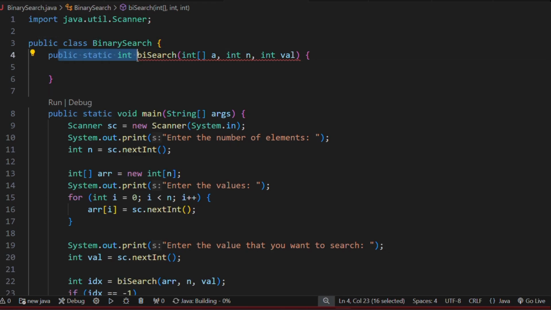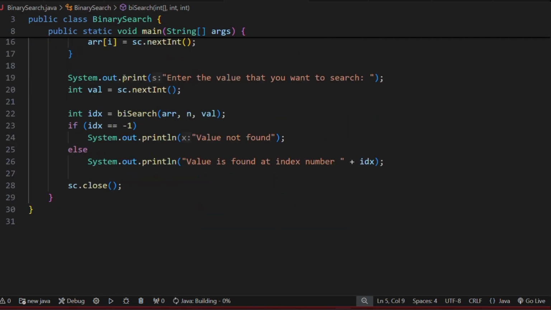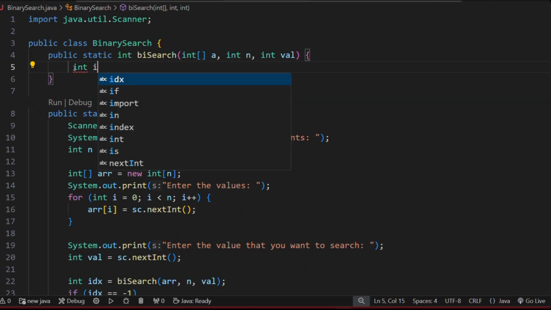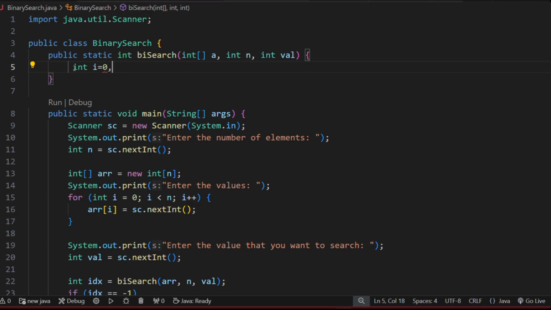Here in this function you can see the return type of that function is int. That means we will return an integer value. So whatever value it returns, it will be stored in the index variable, and we will check that condition. If it is satisfied, we will print value not found. Otherwise, we will print the index number of that value. So let's complete the binary search function. Here at first, I will take two pointers, i and j. i is pointing to the 0th index and j is pointing to the n minus 1 index. That means the last index.